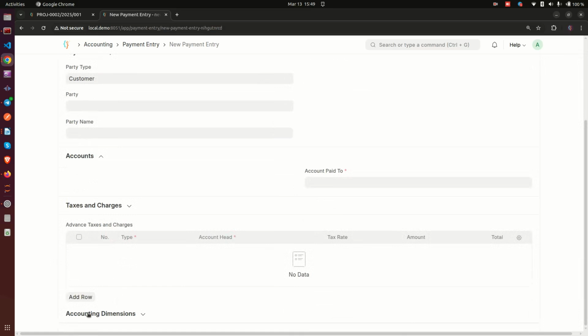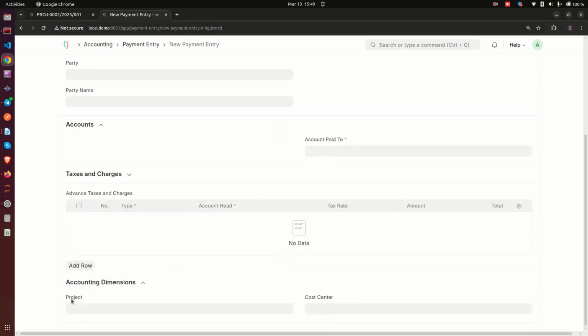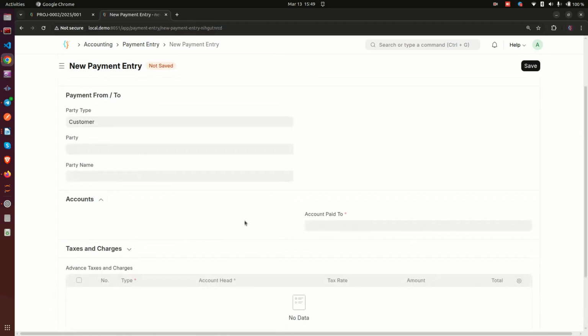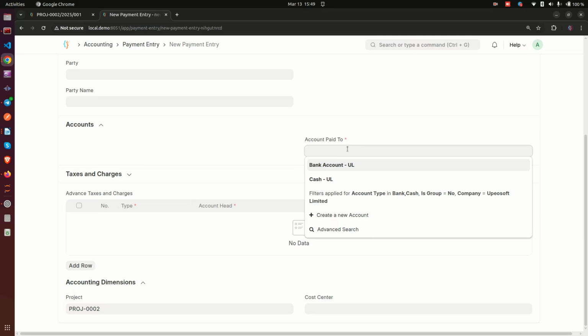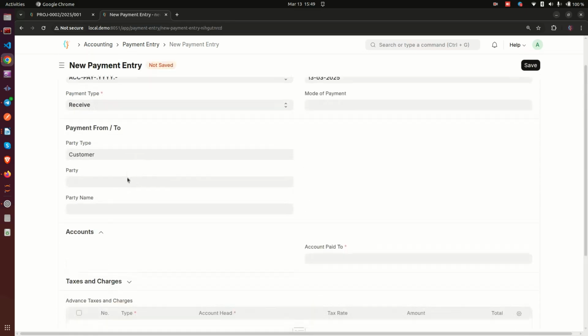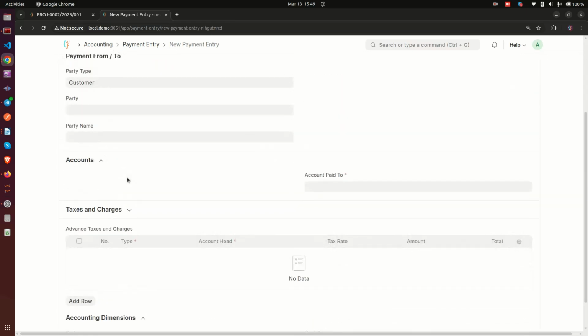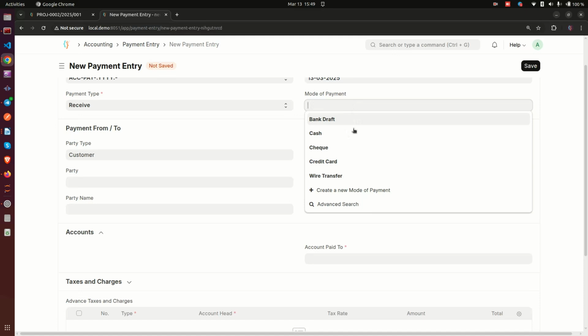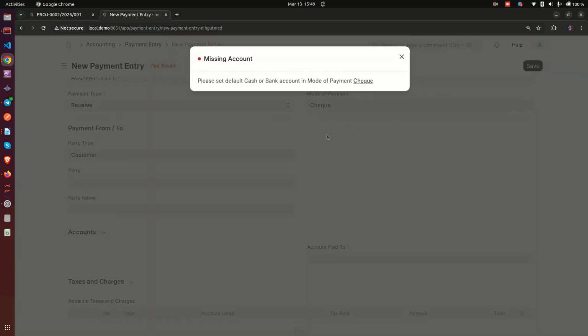Now, I want to take you down here again to accounting dimensions. So you notice that most of the things that we are talking about are going to be around accounting dimensions if it's about reporting for projects. Now, if I open it, you notice that again, one of the things we have is a project. So what that tells you is that I can specify that the money I'm receiving here, which is probably maybe 2 million. This is account paid to. Let me just remove that. Let me pick a mode of payment here. Say this was cash, a check. Oh, this one does not have.